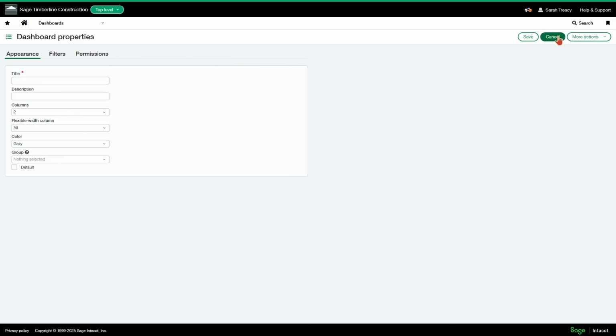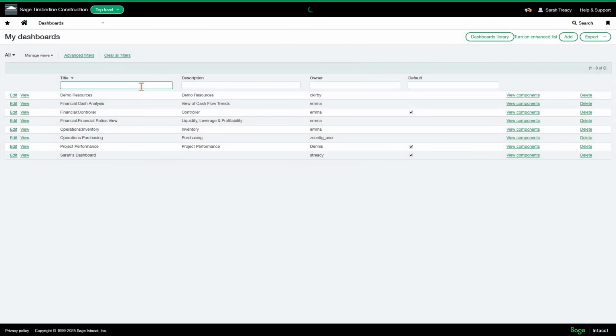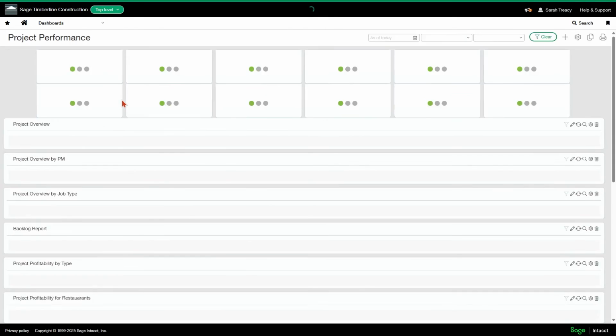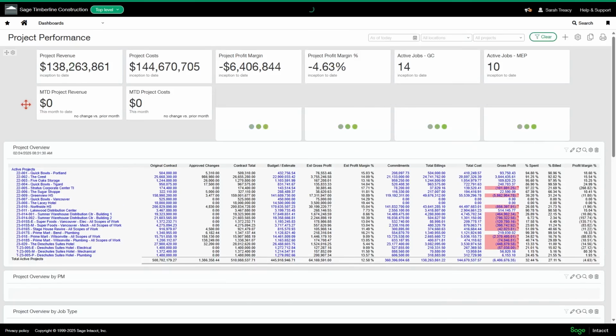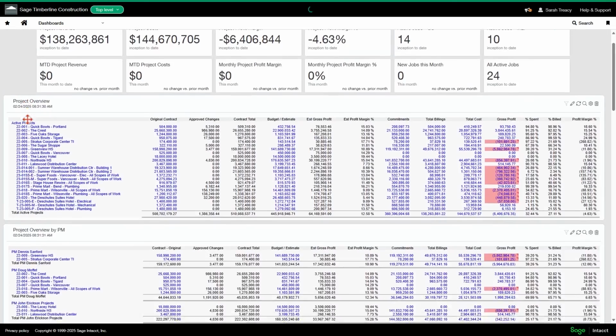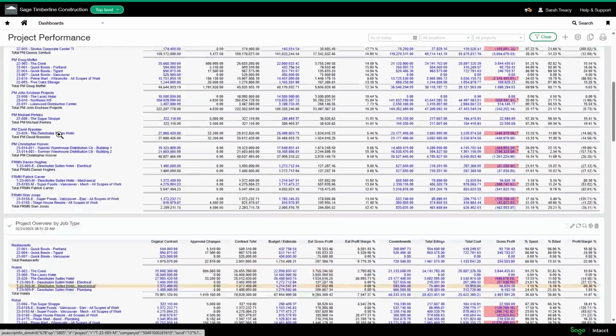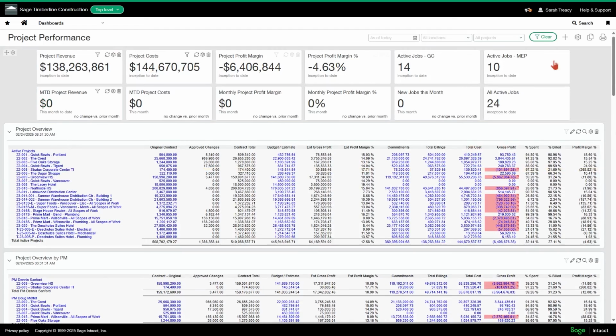So that is dashboards. I'm just going to show you a couple more that come out of the system, like project performance is a nice one that clients typically ask for and use. There is also a bunch of ones that are related to your finances. So, you have your project overview and then it's split out by your project managers, different reports, and your performance cards at the top.